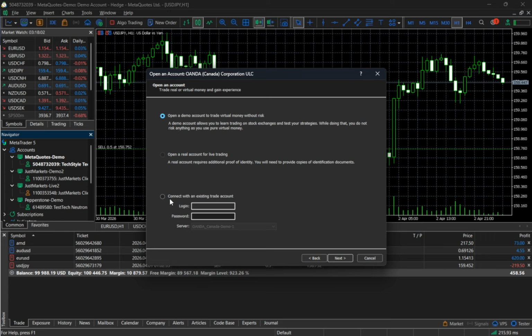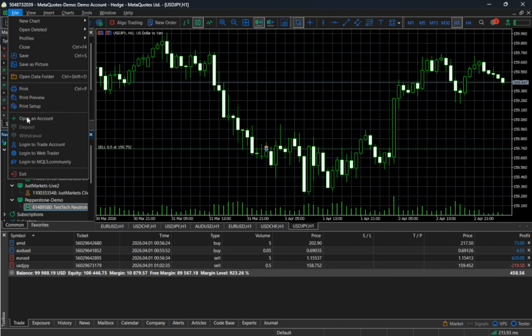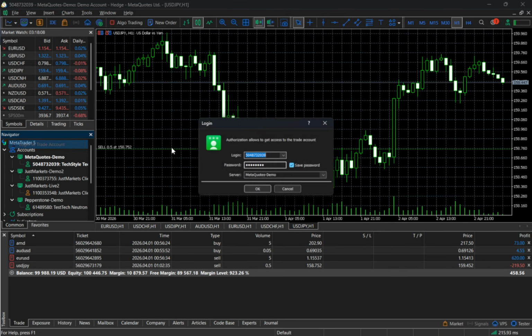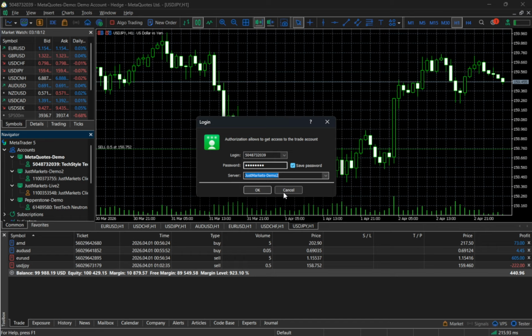If you already have credentials from your broker, you can log in directly. On desktop, go to File and select Login to Trade Account. On mobile, go to Accounts and choose Add Existing Account. Enter your login, which is usually your account number, your password, and select the correct server from the list. When the connection succeeds, you'll see live quotes populate immediately.